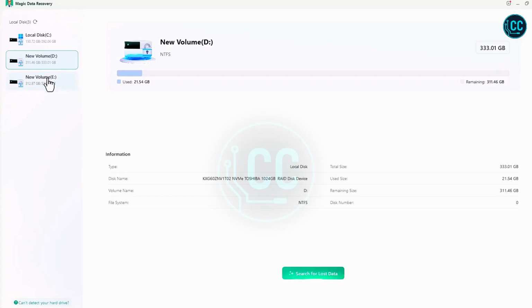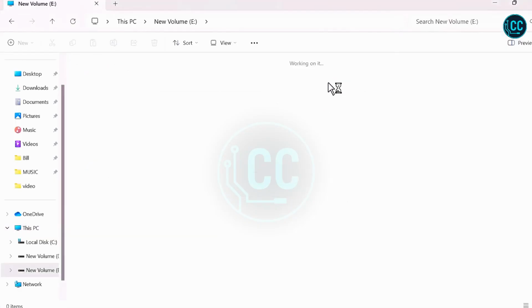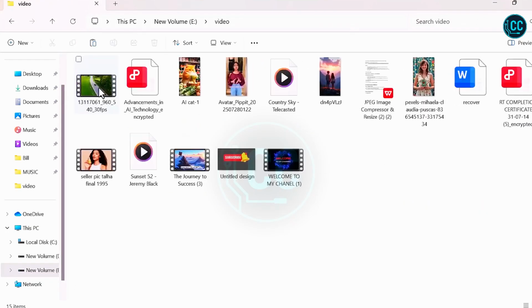As you can see, I had a folder on my computer that contained some important files, including pictures, videos, Word documents, and PDFs. Unfortunately, I accidentally deleted the entire folder. And to make things worse, I even emptied the recycle bin, so now it's completely gone. Let's see if we can recover it using Magic Data Recovery.